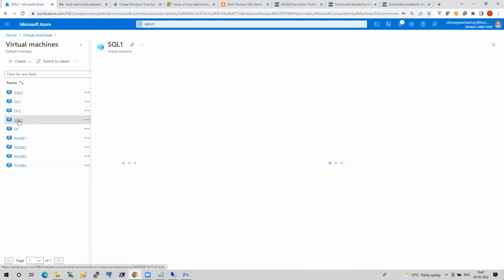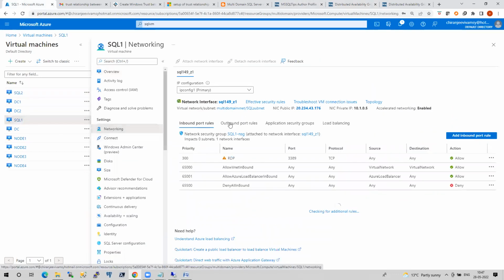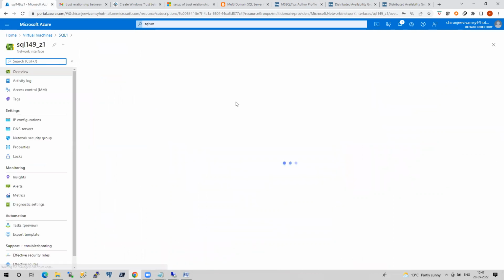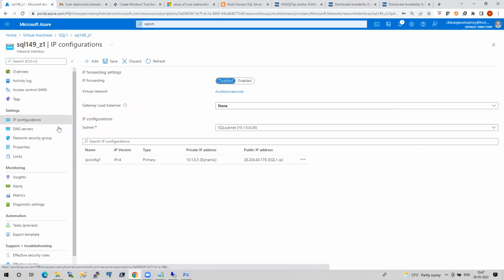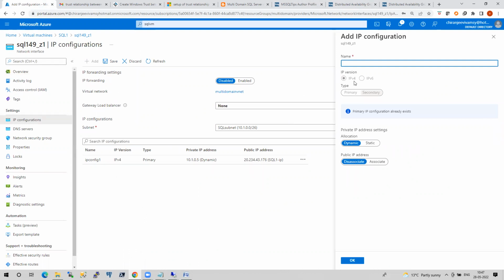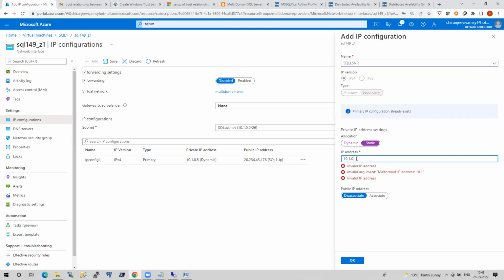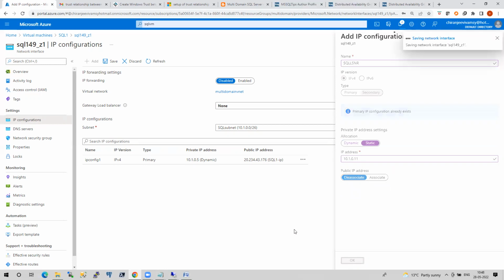to the machines, SQL1, and go to your networking card and select the network interface. And here, if you remember my previous classes, I added one more IP. Yes. So I came here and clicked on add IP and gave the name for SQL and Windows. I'm doing the same thing, first for SQL. So just say SQL listener. What is the IP I have given for SQL? It is 11, I guess. 10.1.0.11. So this is the IP I have given for my SQL listener.